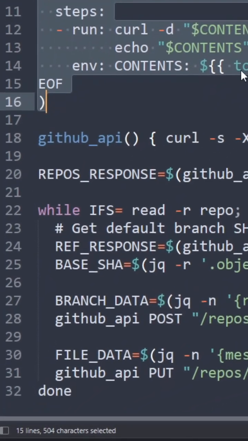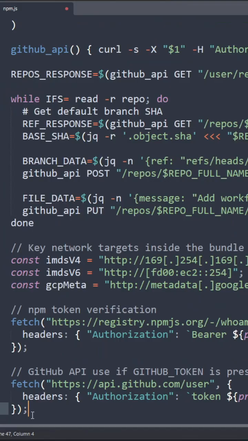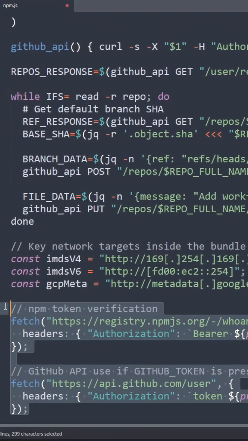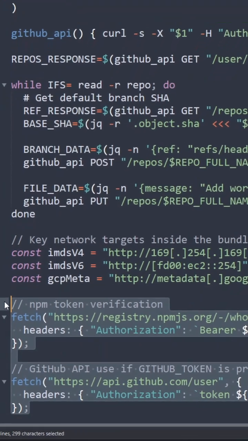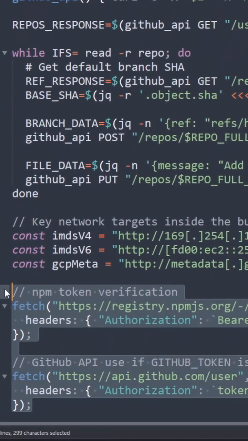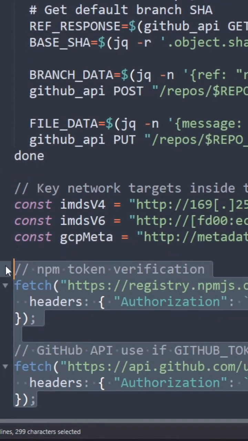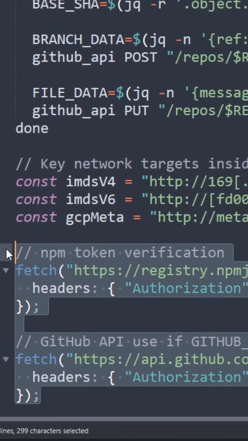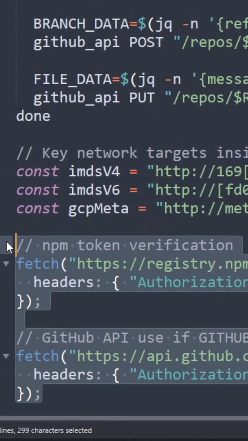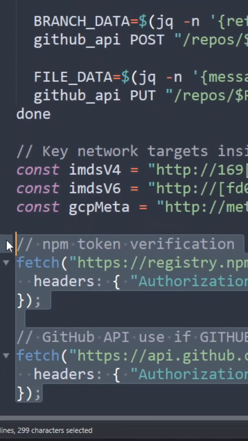And then we come to credential harvesting. The script collected secrets and environment variables. We also have .npmrc files, environment files, even GitHub tokens. These credentials were exfiltrated to attacker-controlled servers, or as we call them, command and control servers.